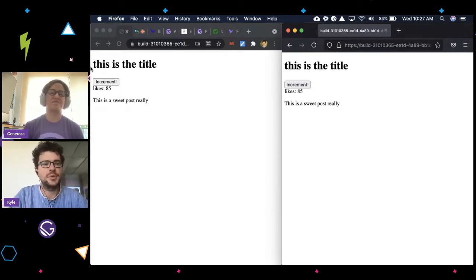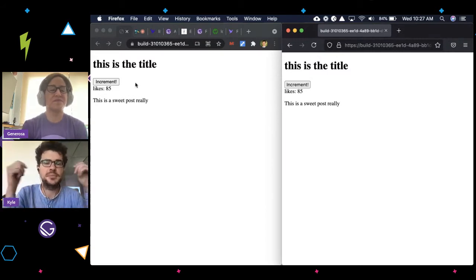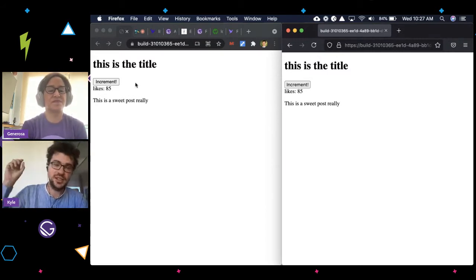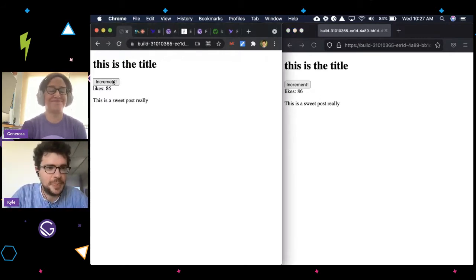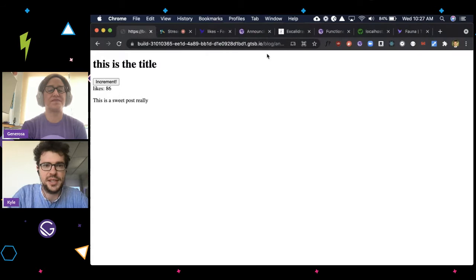It's a pretty simple example, but Medium.com kind of popularized this, where you can go to a site and click a button as many times as you want to say "I like it," which is kind of silly. Yeah, kind of cool. So we're going to build that real quick with Gatsby and functions in Fauna.